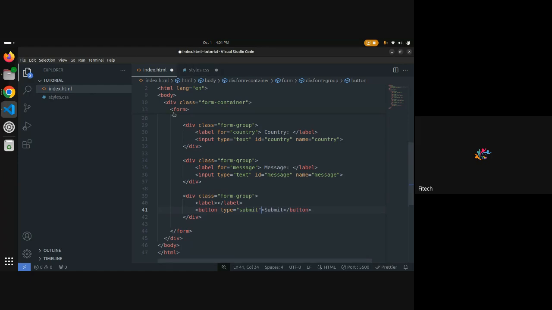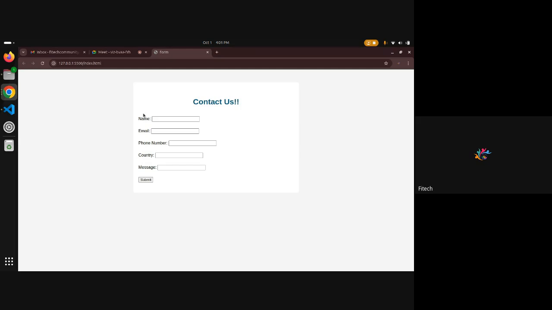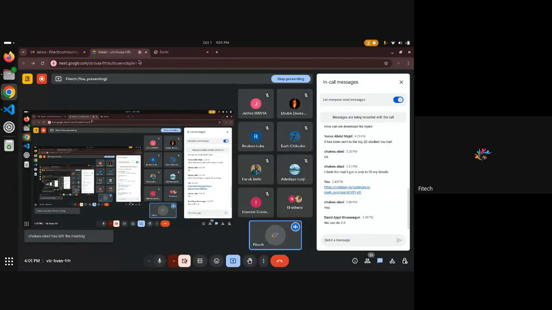So let's continue. Save. Go back here and see our button is already there. Yes, let's have a button. So how can this submit? So our form is already looking put together.